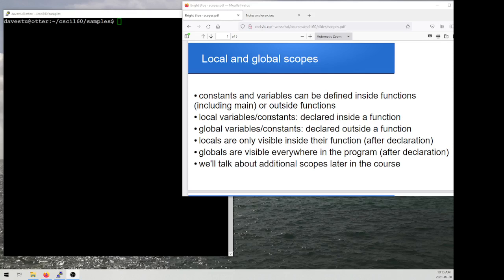If I declare a variable x inside some function, no other function can see that x. If I declare a variable or a constant outside a function, so it's not inside any functions, then it's visible everywhere after that point in the program. So all of the functions have access to it. We'll call these local and global. Local if it's inside a function, global if it's everywhere.